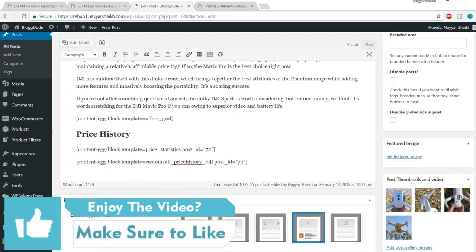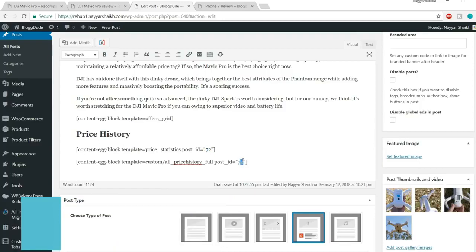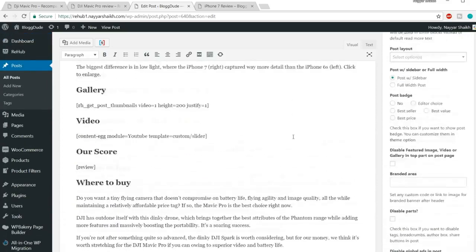Now here you have to make one change. Always make sure you do this change. You have to change the ID. Every time you use this shortcode, you'll have to change the ID. You have to put in the ID of the product which you're reviewing. We are reviewing the iPhone 7, so let's see the ID of that product.